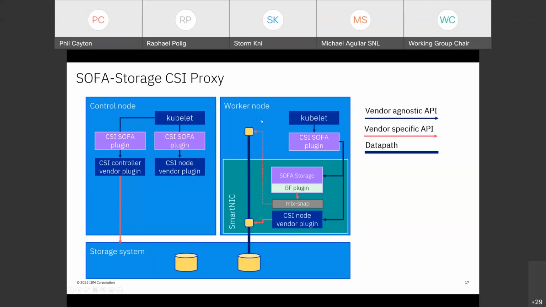Now we can have a worker node either with or without a SmartNIC. If it's without the SmartNIC, the CSI SOFA plugin would simply forward the calls to the CSI node vendor plugin for it to set up the volume in any traditional way. But in case the CSI SOFA plugin detects the SmartNIC on the system, it would make use of the SOFA API that we've seen before to talk to the SmartNIC and the CSI node vendor plugin running on the SmartNIC to actually expose the volume finally on the port.